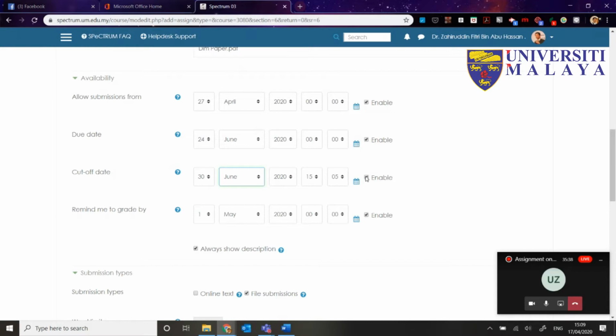Okay. So normally myself, I will just disable that, so the students can actually submit after the due date. What I can do, or what I would normally do, is I would slowly or quietly deduct their marks if they submit after the due date.